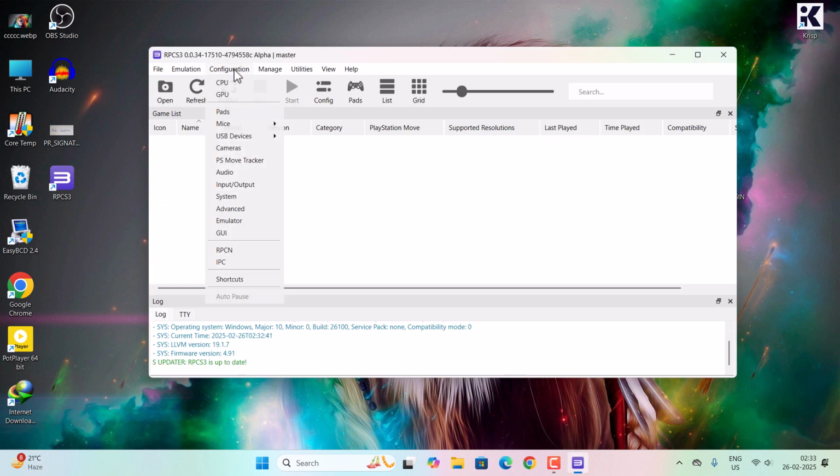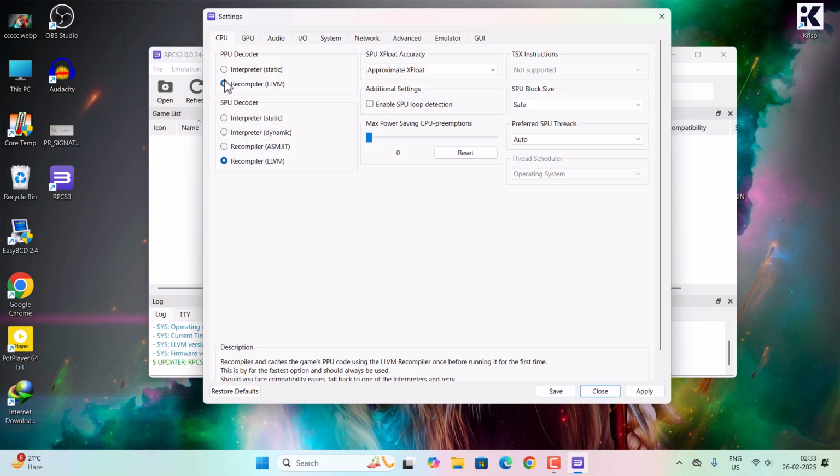Go to configuration, then click on CPU, and please make sure both the PPU decoder as well as SPU decoder both are selected as recompiler LLVM, because it makes the game code run faster instead of interpreting in the real time. Once this is done, go to the SPU block size and select as safe. It keeps the game stable and preventing any crashes. And then select the preferred SPU threads as 2. Then click on enable SPU loop detection. It stops unnecessary calculations, making the games run faster.